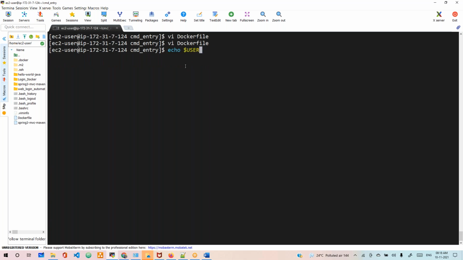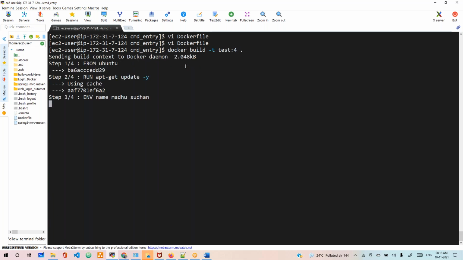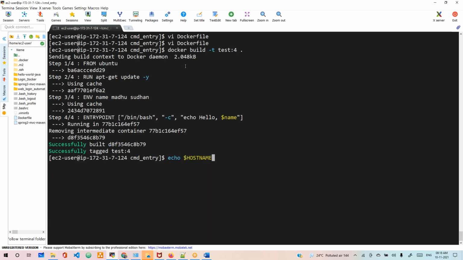Now let's run this. It will print the value this time. It understands that this is a Linux system, and if you call $name, it is an environment variable, so it needs to pick the environment variable. We should tell it that this is a Linux command, and for the bash command we should pass the parameter, and then it will understand. Is it clear, guys? What is the difference between the shell form and exec form?